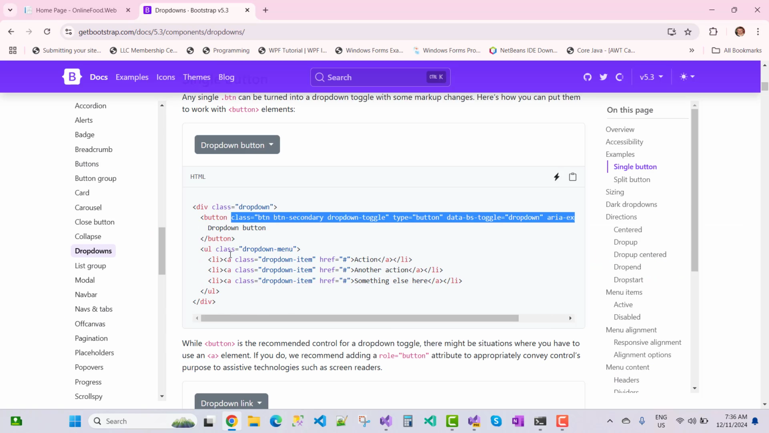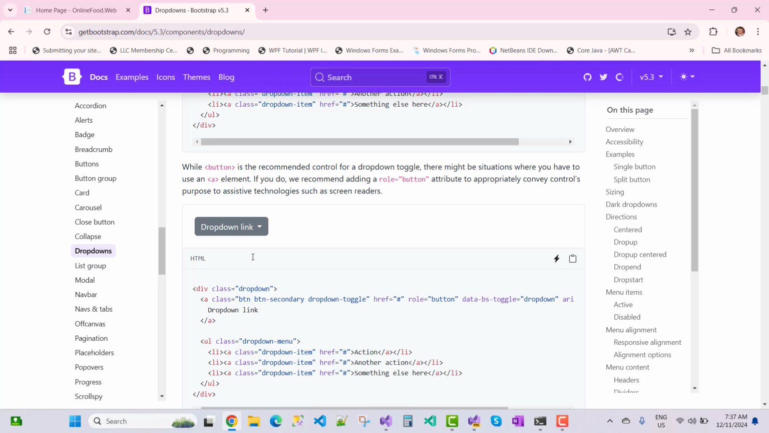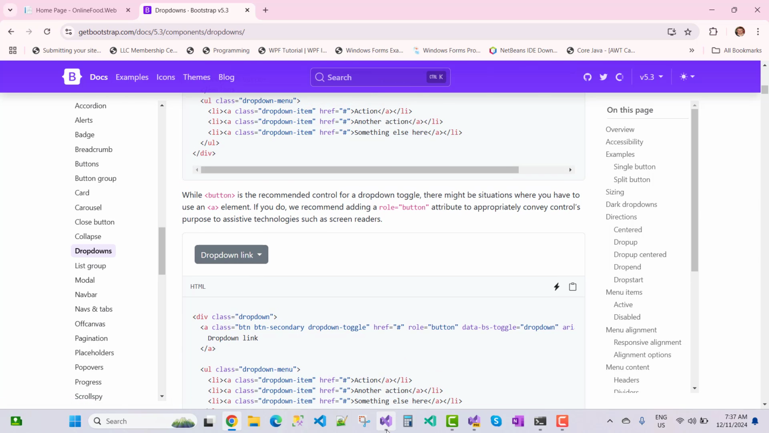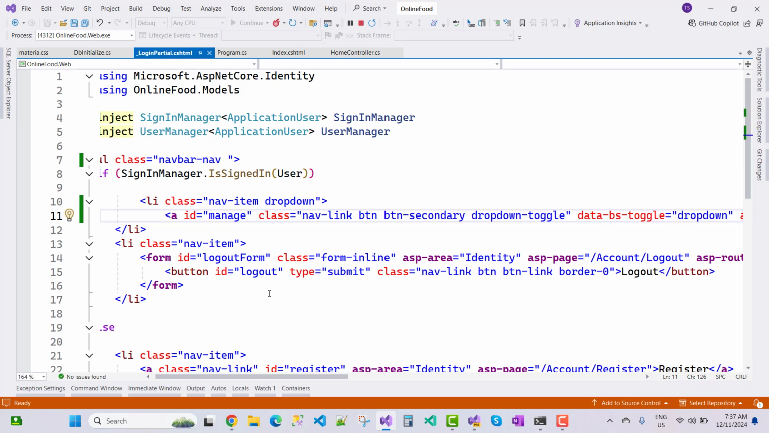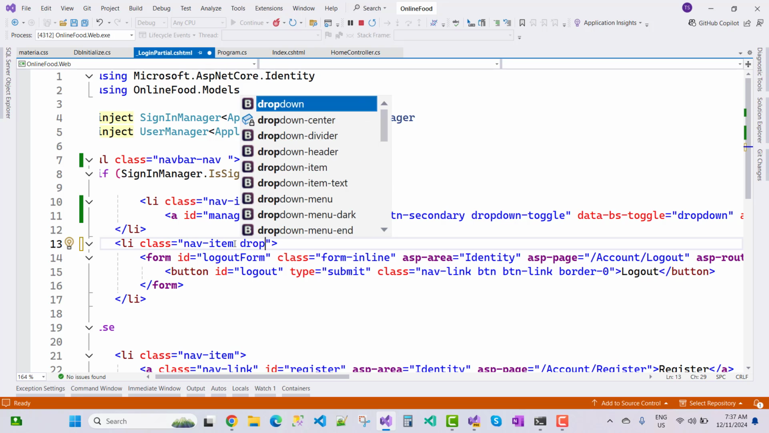The next one: you can see that here we have a UL tag for the drop down menu. Each drop down has items, and those items are defined under the drop down menu. So a drop down menu has a drop down item. We have drop down items, but right now it's not included here. So here you can add a drop down menu.